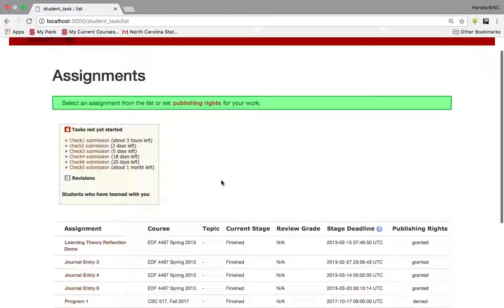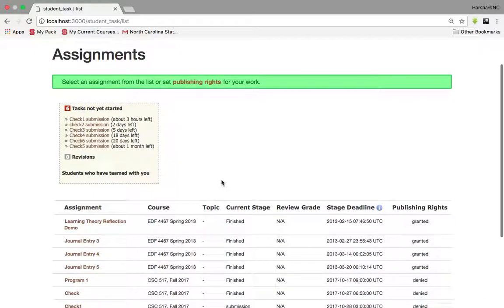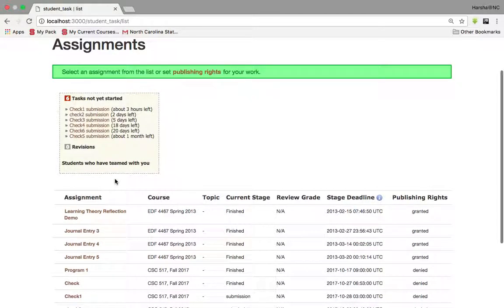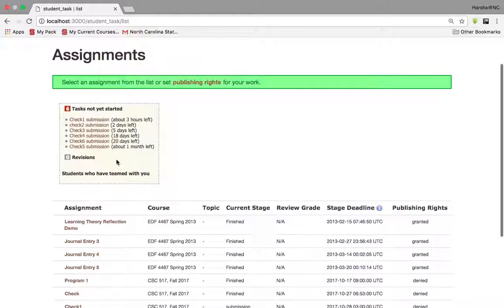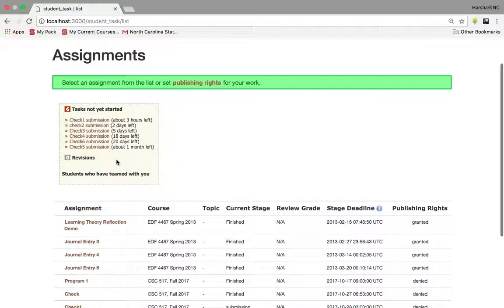As you can see, the task list contains various sections like tasks not started, revisions, and students whom you have teamed with. The major purpose of this project is to enhance the task list. The main issue we had to tackle was issue number 80, which requires the addition of a past due assignment section in the task list. We wanted to insert this new section after the tasks not started section.